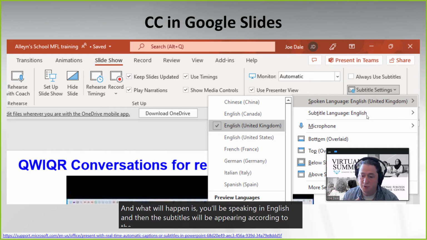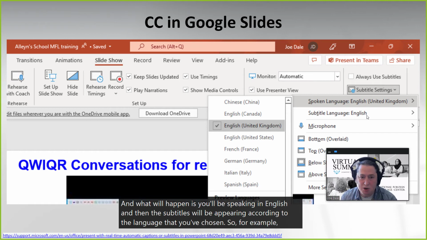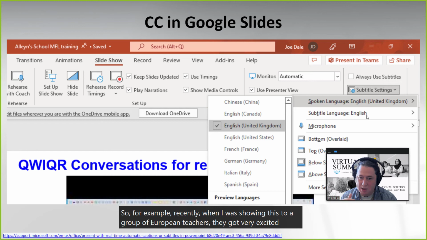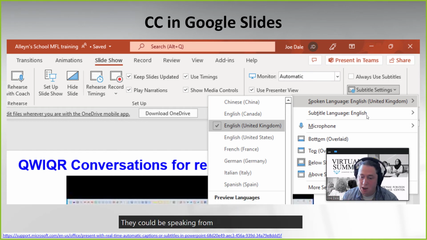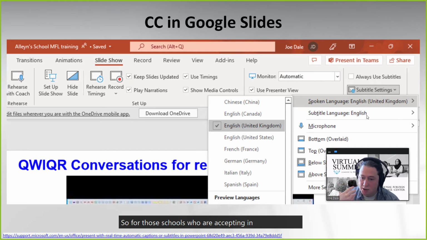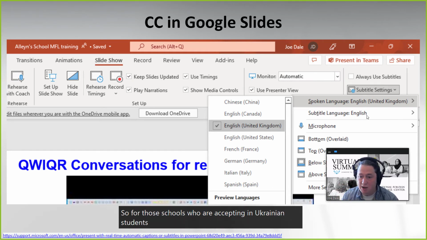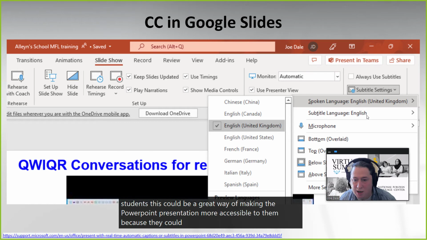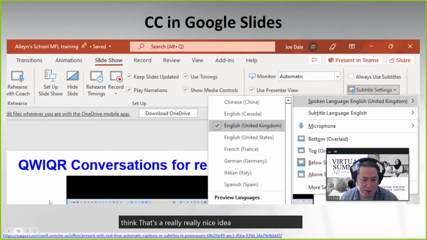language that you've chosen. So for example, recently when I was showing this to a group of European teachers, they got very excited about the fact they could be speaking, for example, in German, but the subtitles could be in Ukrainian. So for those schools who are accepting in Ukrainian students, this could be a great way of making the PowerPoint presentation more accessible to them, because they could read the subtitles in Ukrainian. And I think that's a really, really nice idea, and they absolutely loved it, I must say.